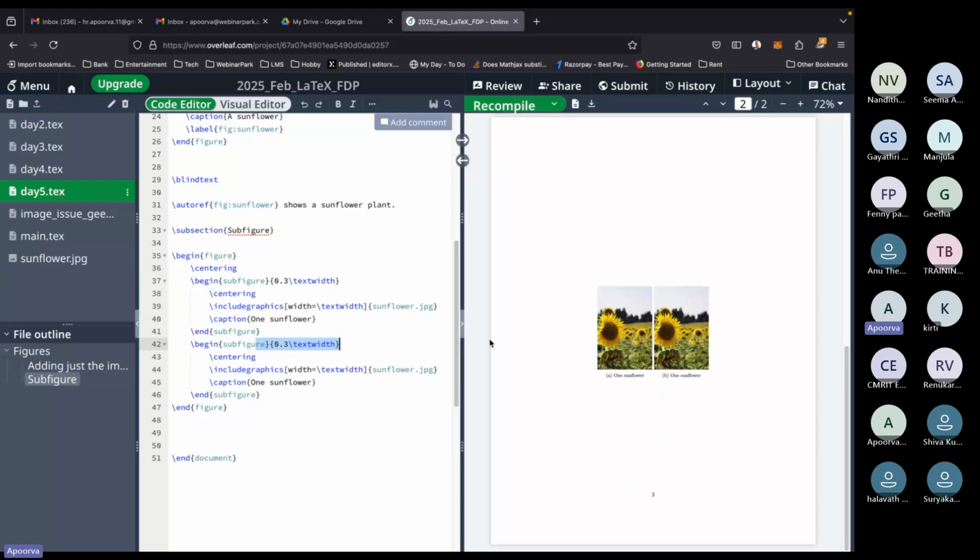Now, coming to the text width command itself. When we are writing in the document outside any environment, the text width is basically the entire width of the page where we can see the content. So wherever the text goes, that is the entire text width. However, when we come inside an environment such as subfigure, the text width number changes. So text width is context dependent.